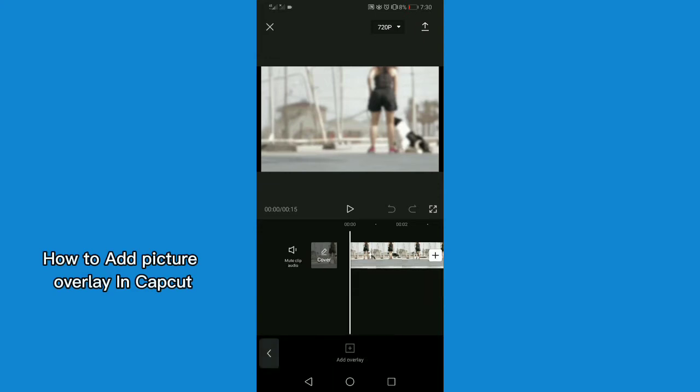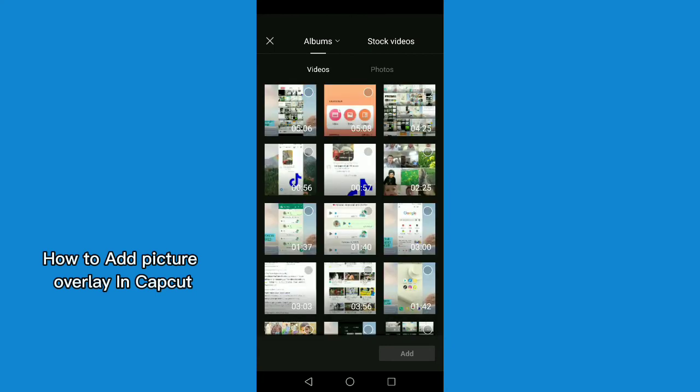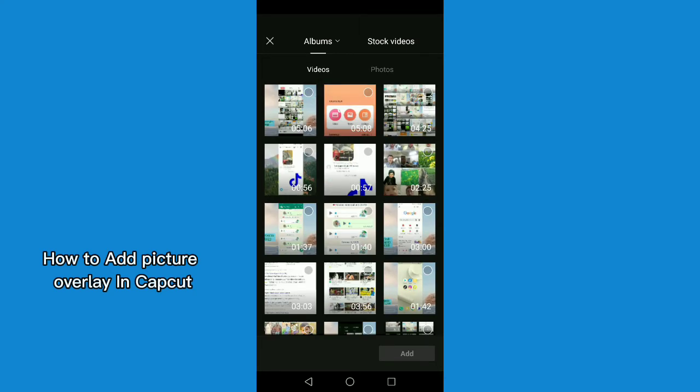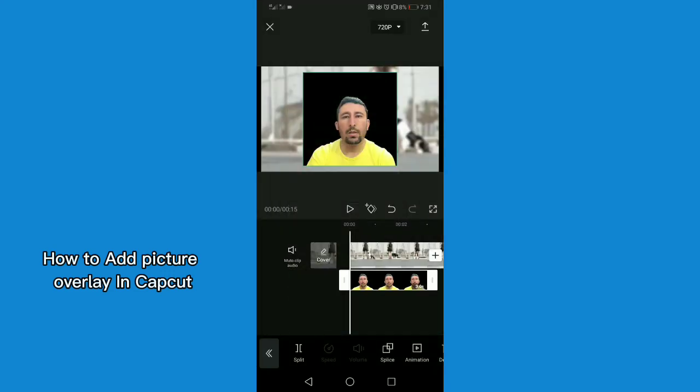Now tap on Add Overlay. When you tap on Add Overlay, you will come to the Videos section. Tap on Photos here. Now select your photo and tap on the Add button below. Now your photo has been added to your video.